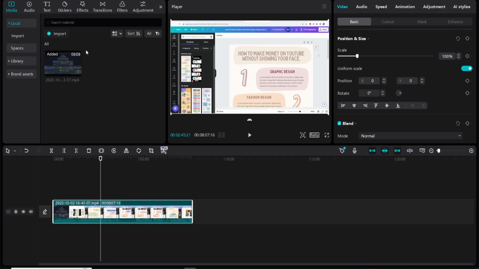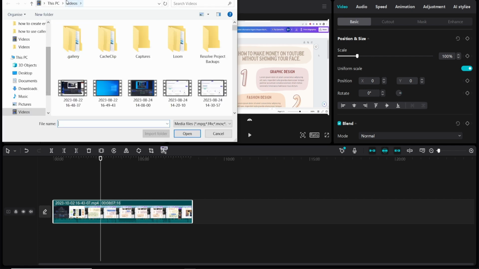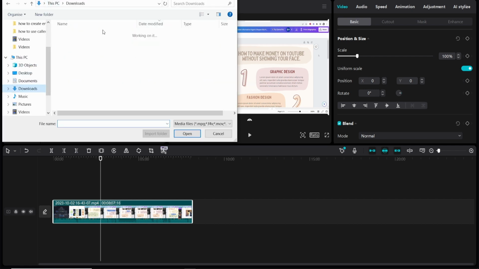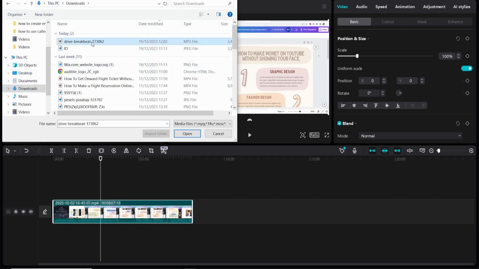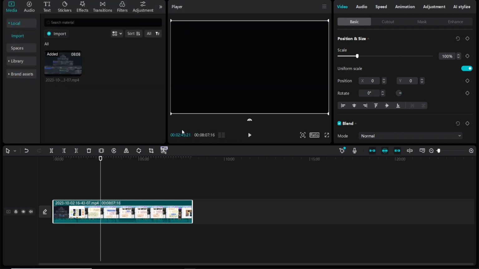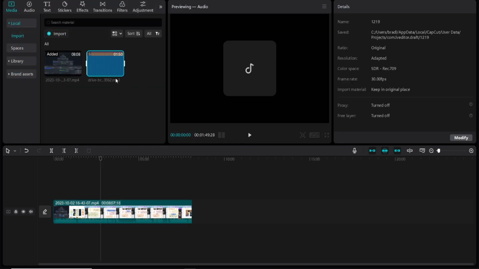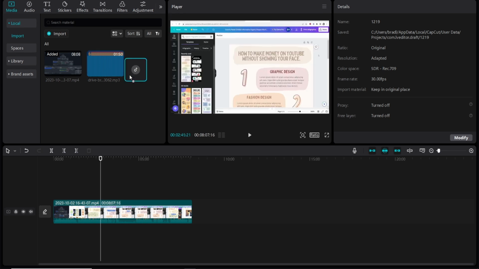So we'll now open up CapCut, and I want to go to import. There's a couple of ways I can do this. I can either drag the song in, or I can go to import, and that will open up this window. We can then find where that music is. In my case, it is in my downloads, so I'm going to click on open. That's going to open this music into the media section, and we can then drag that music to the bottom of the clip.